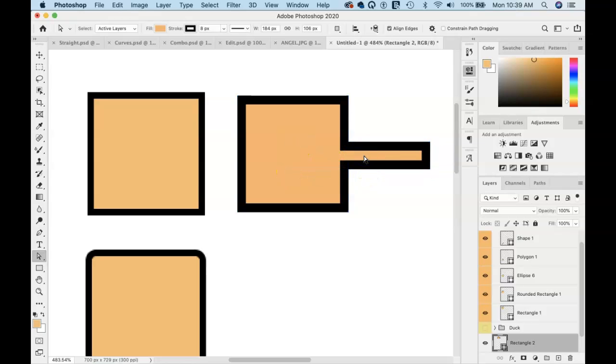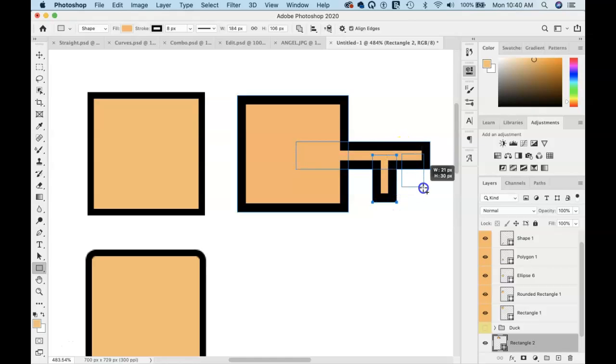But if I have that object selected, as long as it's selected and I'm in a mode like the combine mode, I can get my rectangle tool again, click and drag. Oops, gotta make sure we're in combine mode. Sorry about that. That's kind of hard to see. Let me try a little wider. I've got a really thick stroke. There we go. Get the idea?